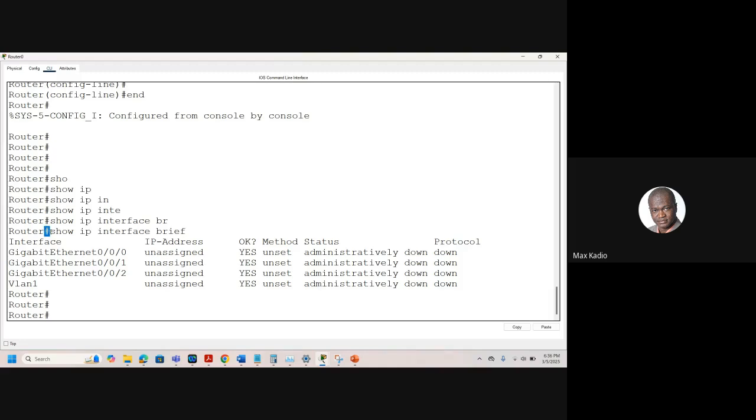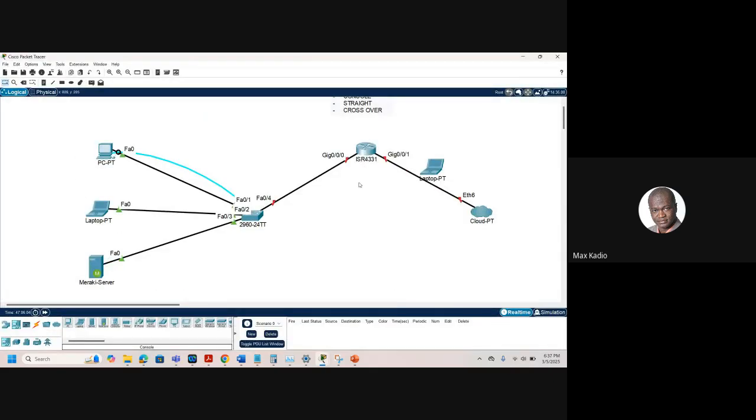You see, show IP interface brief is a command you're going to use a lot. So on that router, I have gig 0/0/0, gig 0/0/1, gig 0/0/2, and a VLAN interface. So I have 4 interfaces. For now, only the first one and the second one are connected to something. We're going to configure the first one, gig 0/0/0.